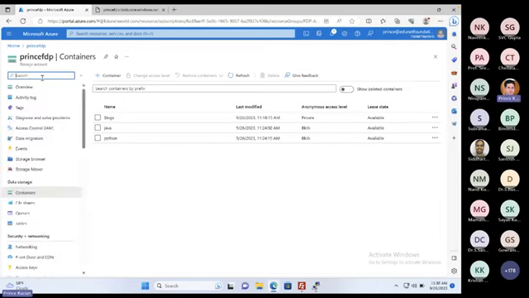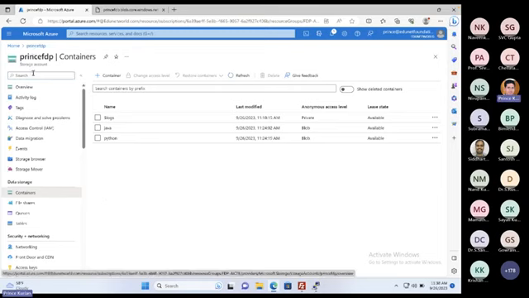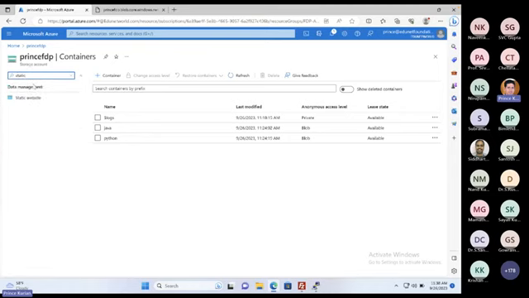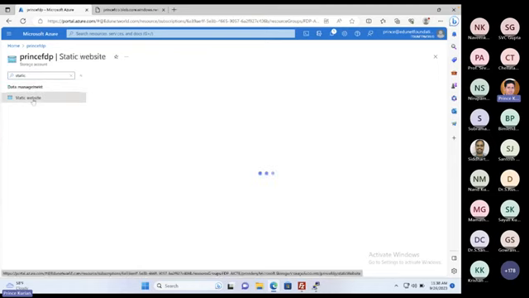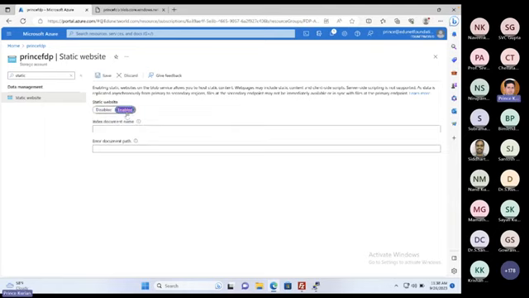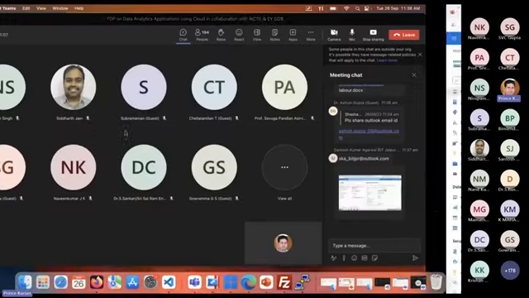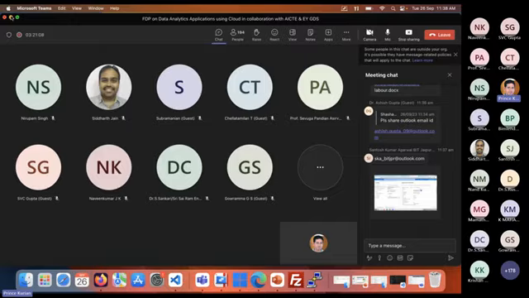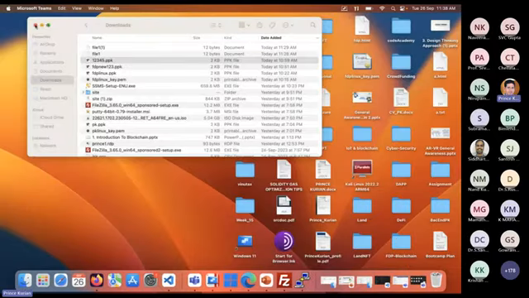In the storage account, you can see the static website option. By default it was disabled, and now I am going to enable it. Here I can give the name of the file. First of all, I have to create a very simple website, and that website I am going to upload.